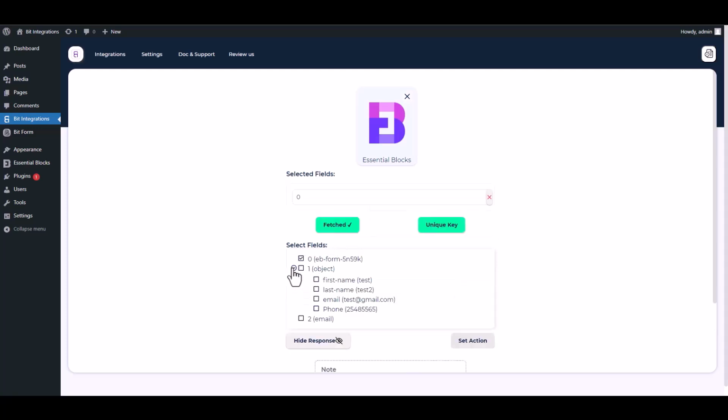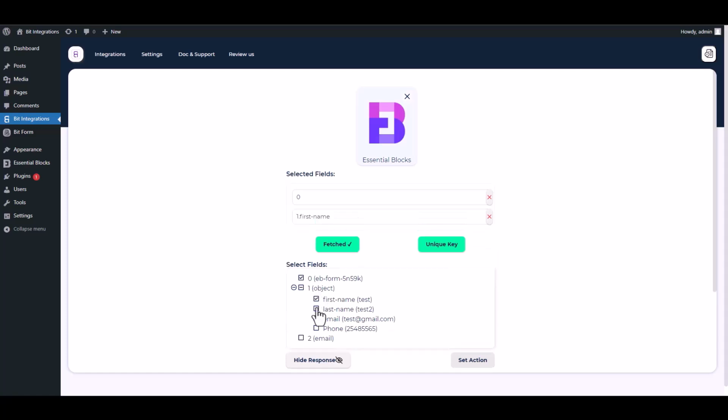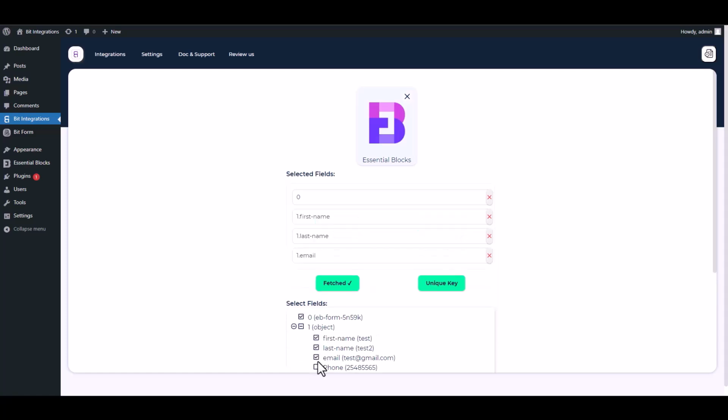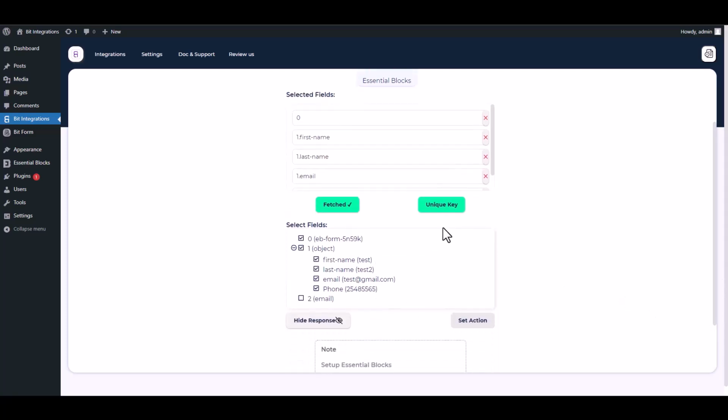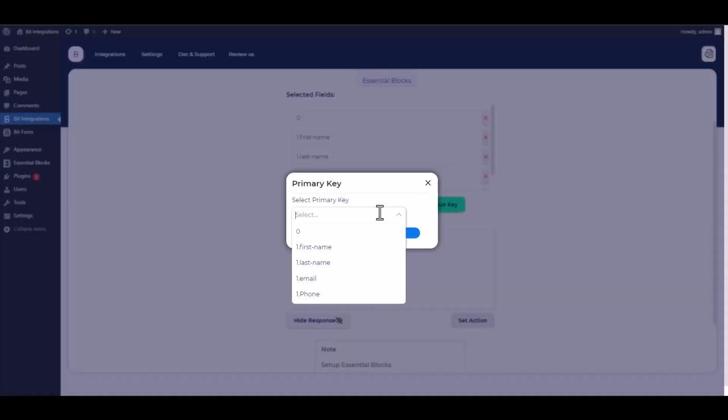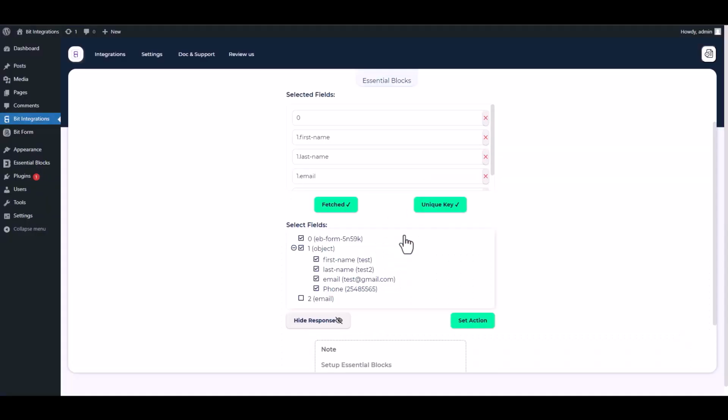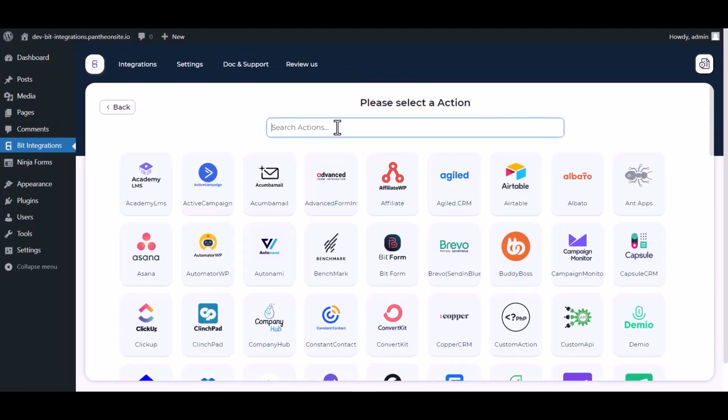Then find and select a field that contains the same value, then select other fields that you want to map with your action field. Choose a unique key. Set action. Search and select action Keap.